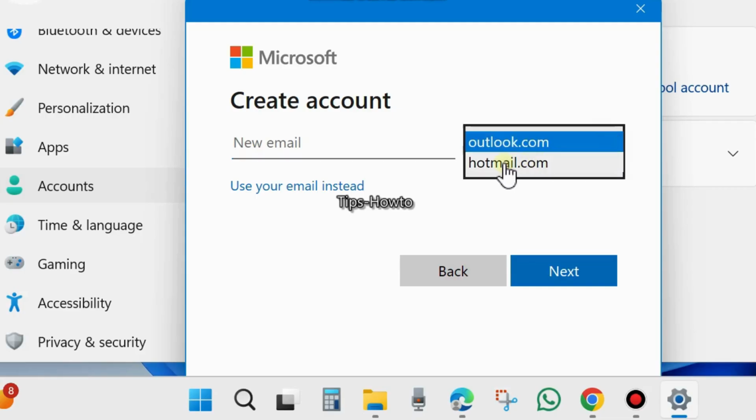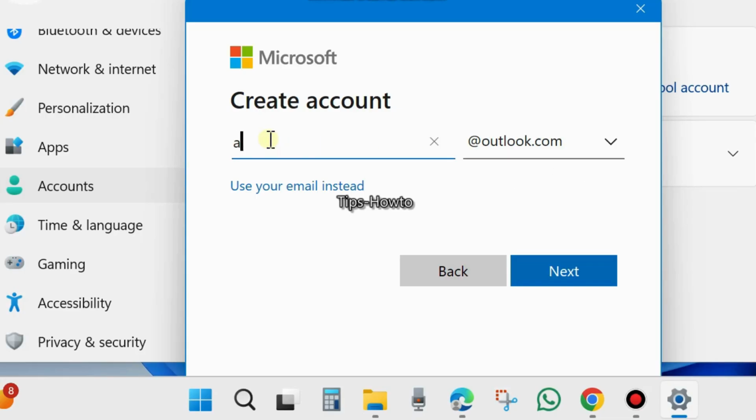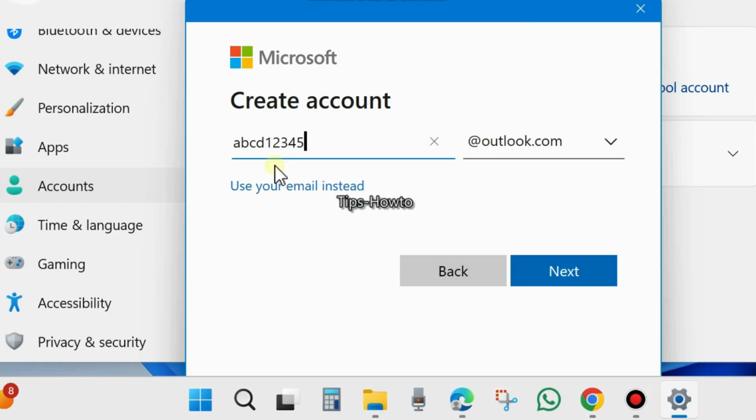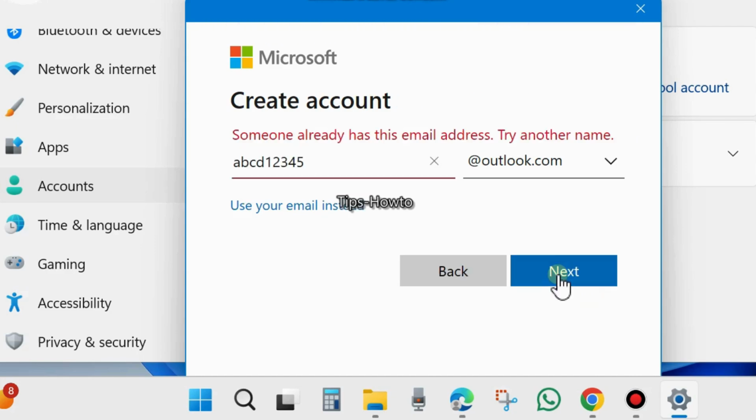address as per your choice, either outlook.com or hotmail.com. You can easily connect with outlook.com or hotmail.com. So enter an email address here and click on Next. Someone already has this email address, try another one. So choose a new email address as per your choice and click on Next.